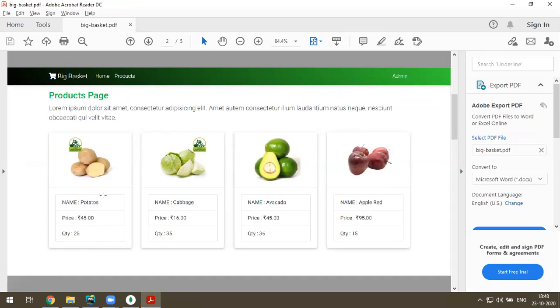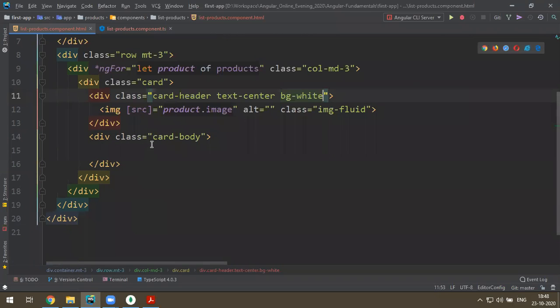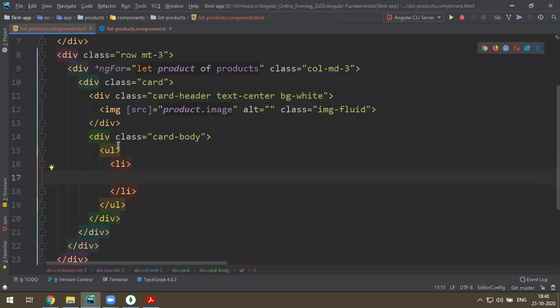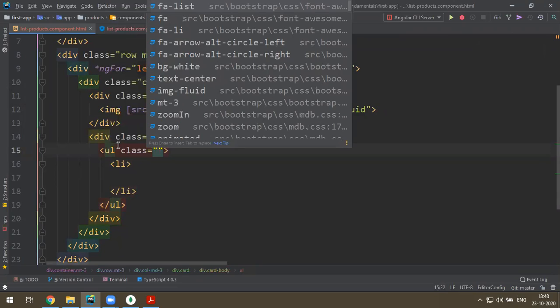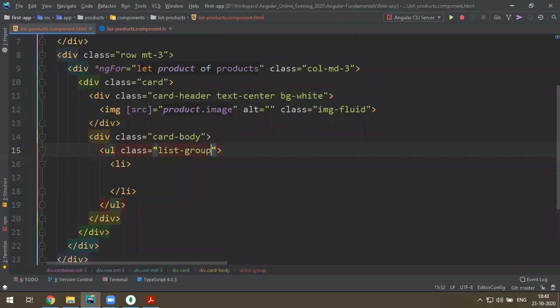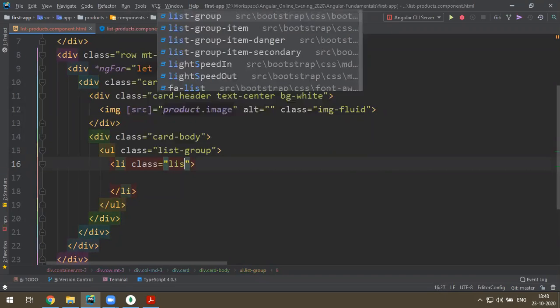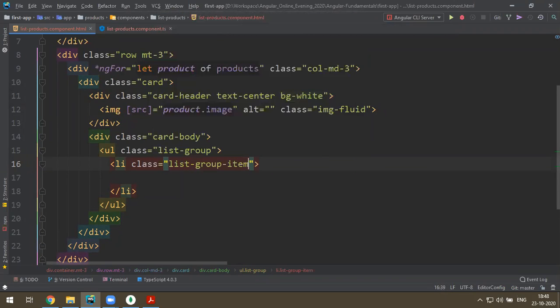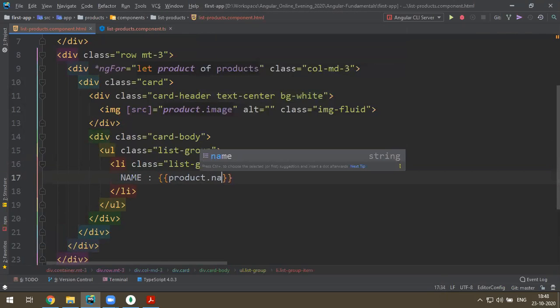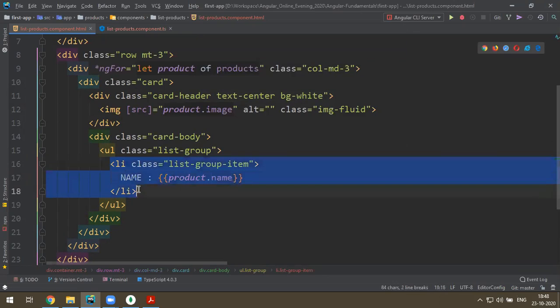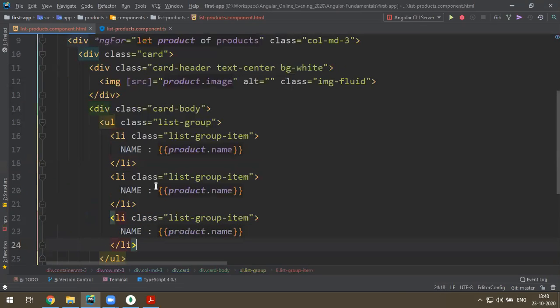this UL tag. So name, price, and quantity. Here in the card body, let's make one UL tag with li. I write here the class list-group, and then the class list-group-item. Okay, so just say the name. Name is just product.name, and along with that I want price and quantity.